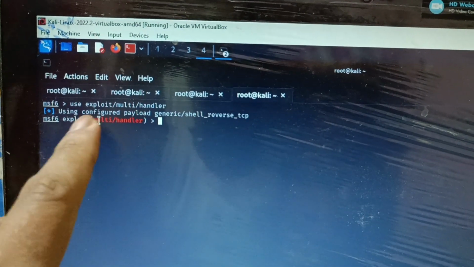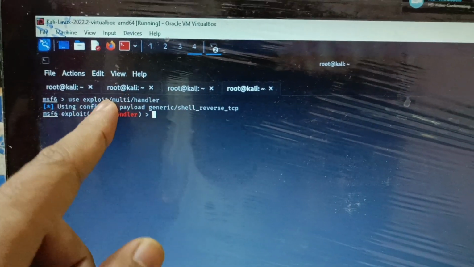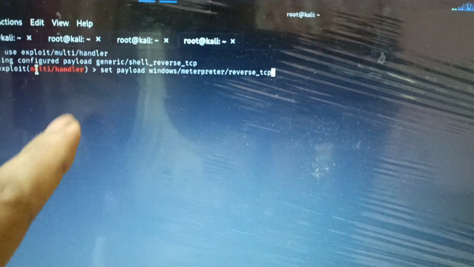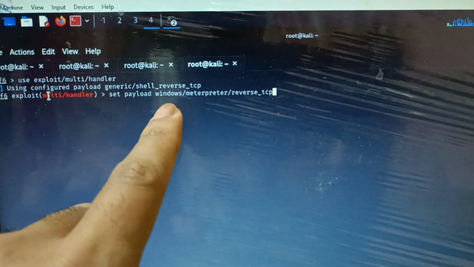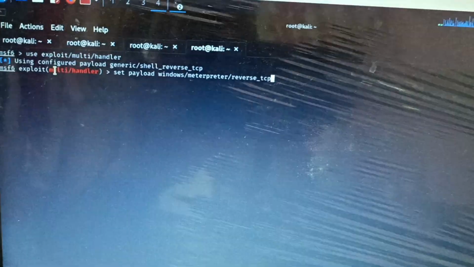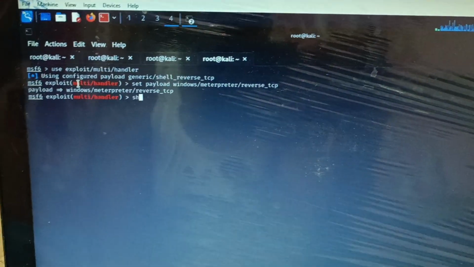Then I first launched the Metasploit Framework console using the command msfconsole, and then I typed this command, use exploit/multi/handler. After that I executed this command to set the payload as windows/meterpreter/reverse_tcp, and hit enter. This has set the payload as well as the exploit that I'm going to use, after which I would type show options.